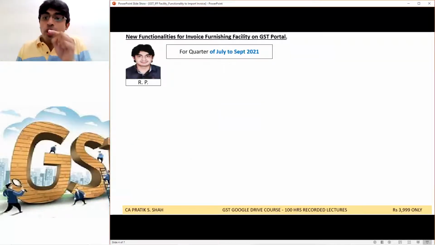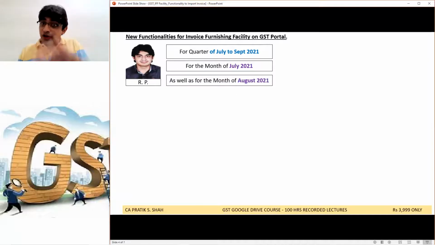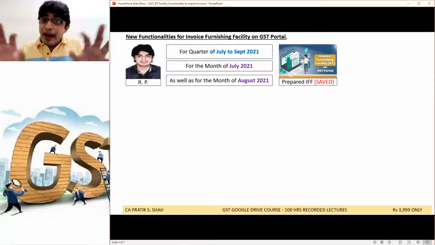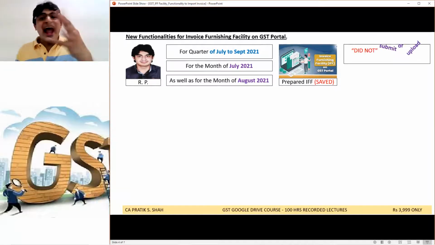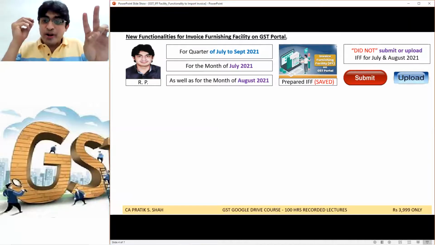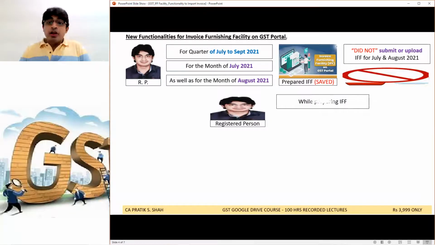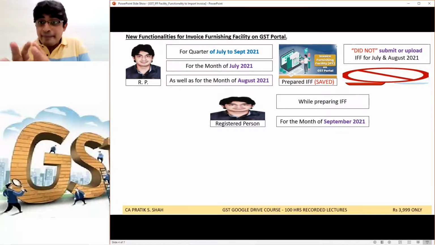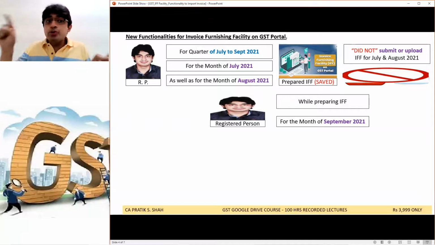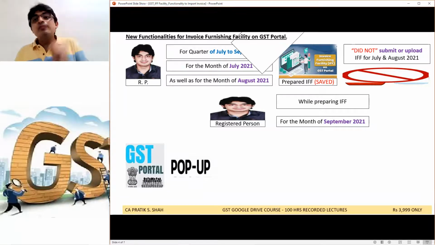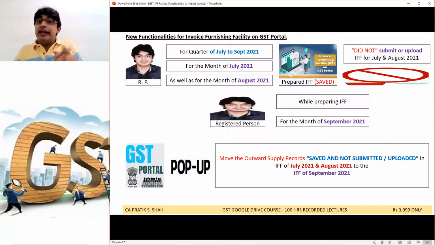Clear? Similarly, say for the quarter of July to September, for the month of July and for the month of August, I'm not required to file GSTR1. So I prepared IFF. I saved the data. But I did not submit or upload IFF of July. I did not upload IFF of August. I just saved everything and kept it, then forgot. So the poor recipients did not get ITC, but the data was saved. Now I'm required to prepare, not IFF, it should be GSTR1, for the month of July to September. When I fill GSTR1, the GST portal will give me a pop-up that, sir, whatever data you saved in IFF of July and in IFF of August, you can import this in GSTR1 of July to September. Don't enter the July and August data again in GSTR1. You have a facility to import this. So this is the new functionality. This is the benefit given to IFF users.